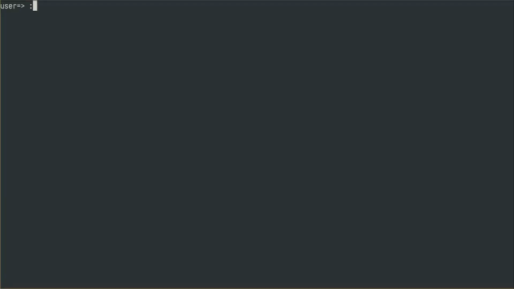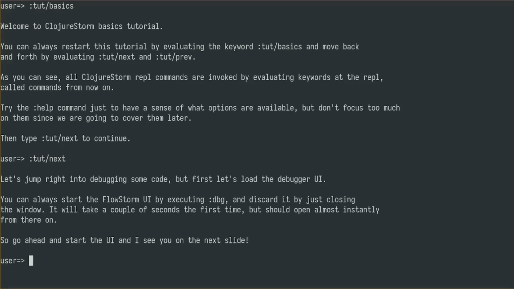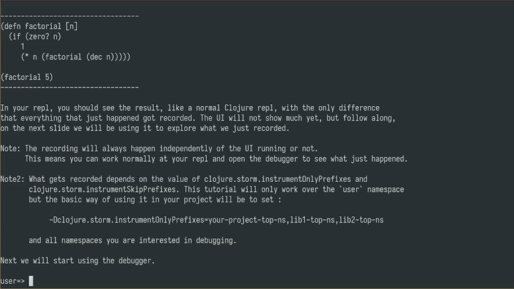Finally, if you want to try all this stuff from your REPL, when starting FlowStorm with ClojureStorm, there is an in-REPL tutorial you can execute that will guide you over most of the features shown in this demo. You start it by evaluating the tutorial basics keyword.